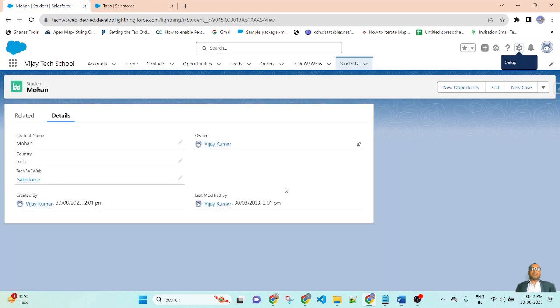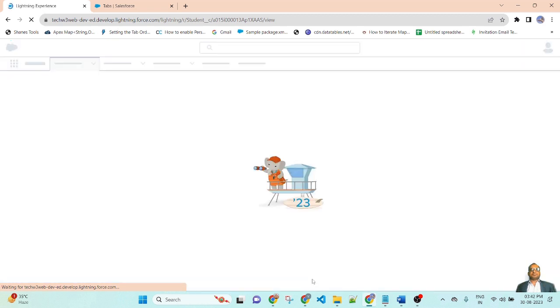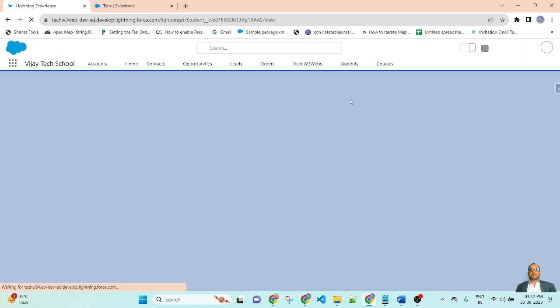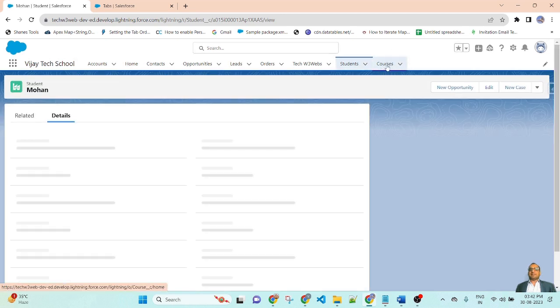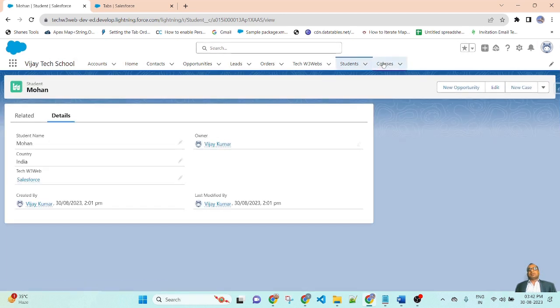Now go to the app and refresh the page. Here you can see the course object tab has been displayed. Click on your object tab.